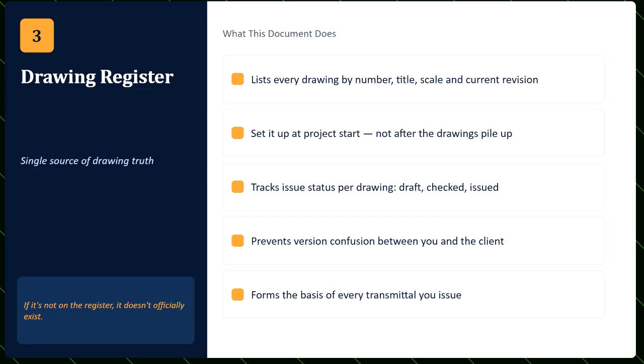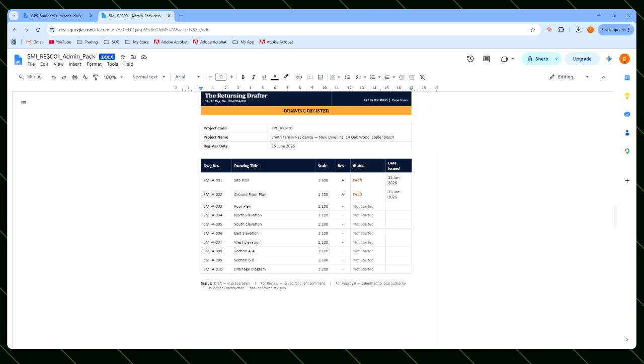This also prevents version confusion between you and the client or between anyone else that you're working with on this project, right? And this forms the basis for your transmittal document, right? So let's just see how that would look in a real life scenario. So this is a drawing register: client details, project details, and then obviously the drawing number, drawing title, scale, revision, status, and date issued, right? And here you can see the different statuses that I'm referring to there.